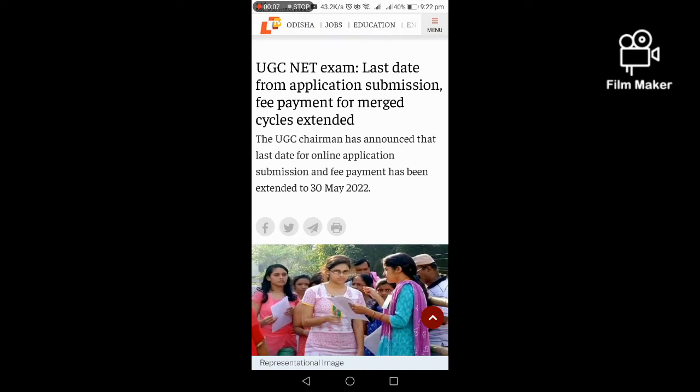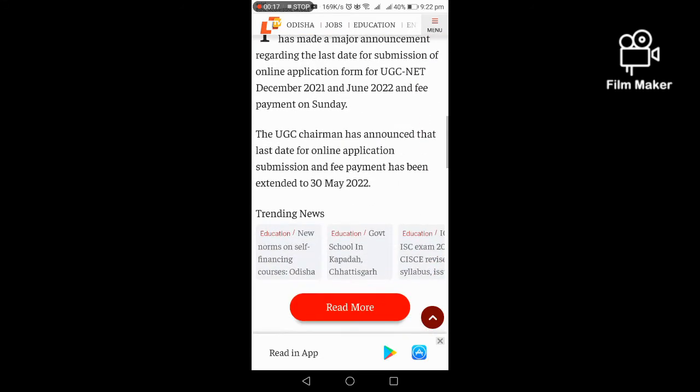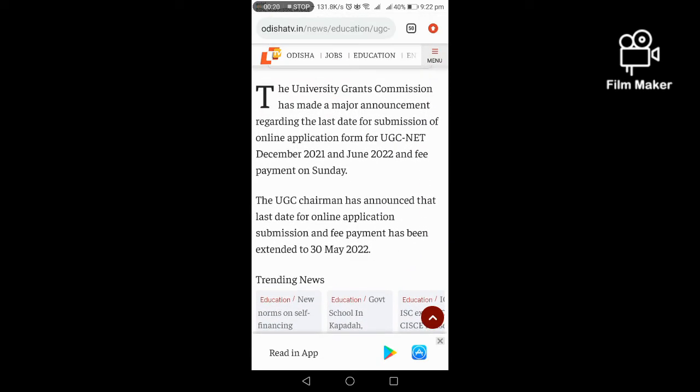UGC NET exam last date for application submission and fee payment for merge cycles extended. The UGC chairman has announced that the last date for online application submission and fee payment has been extended to 30th May 2022. The University Grants Commission has made a major announcement regarding the last date for submission of online form for UGC NET December 2021 and June 2022 and fee payment on Sunday.